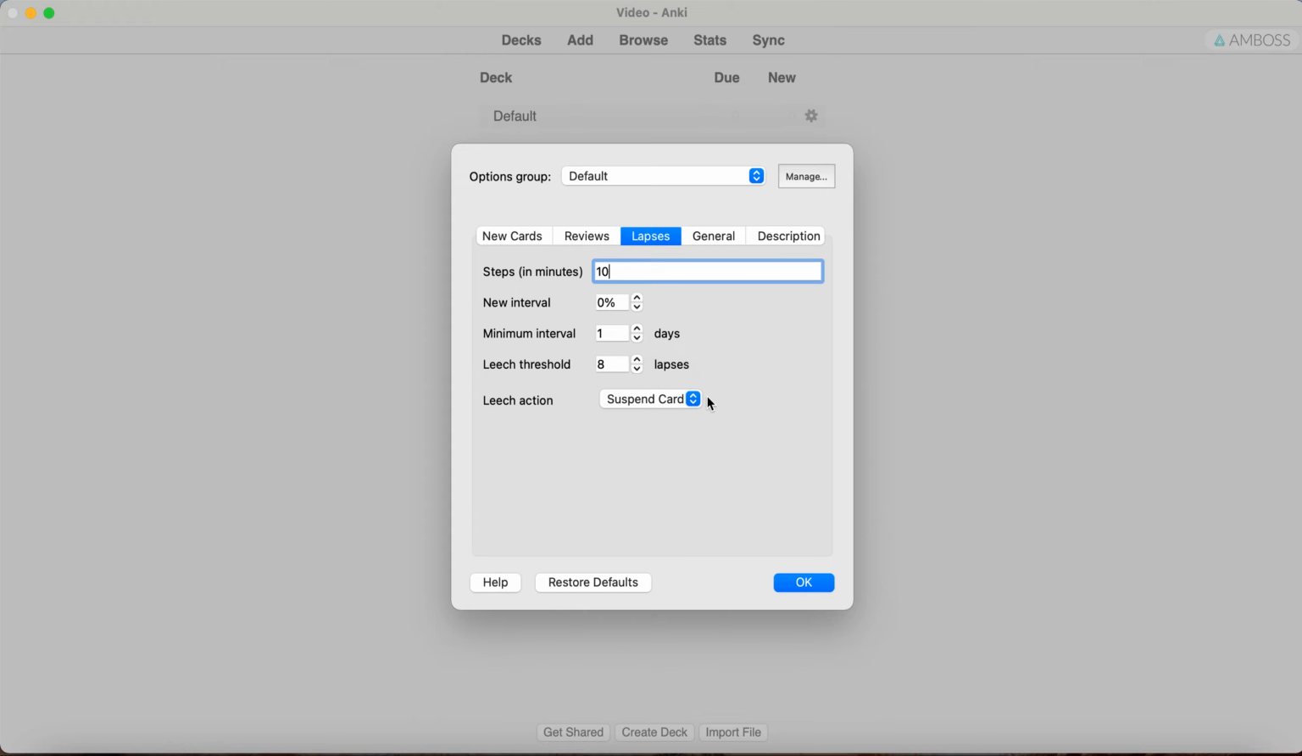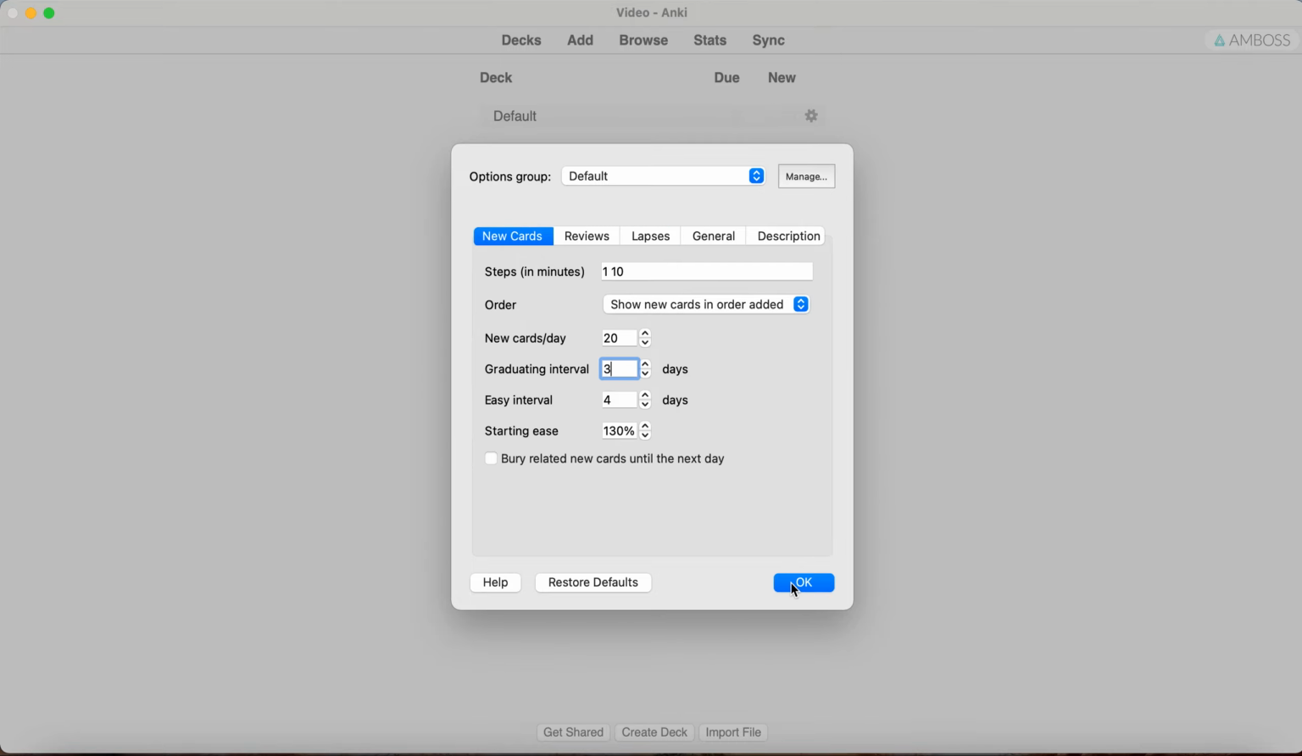If you set it to suspend and you get it wrong 8 times in a row, Anki is just going to be like, oh, you're never going to get this card right, and I'll just suspend it so you never see it again. You could do that if you want, but you'll just know you'll never see that card again. So it's up to preference. Those are the main things that I wanted to mention in options.